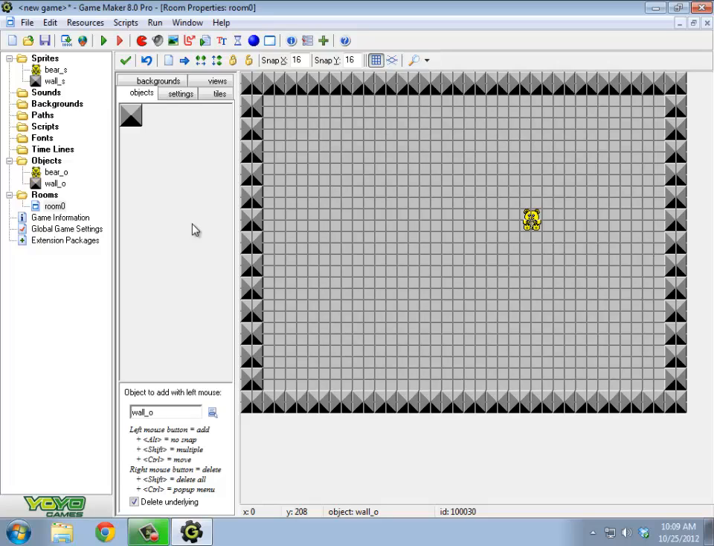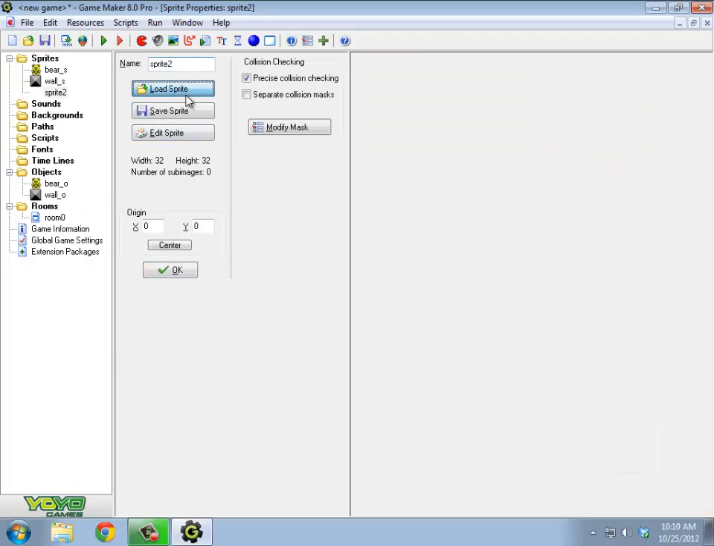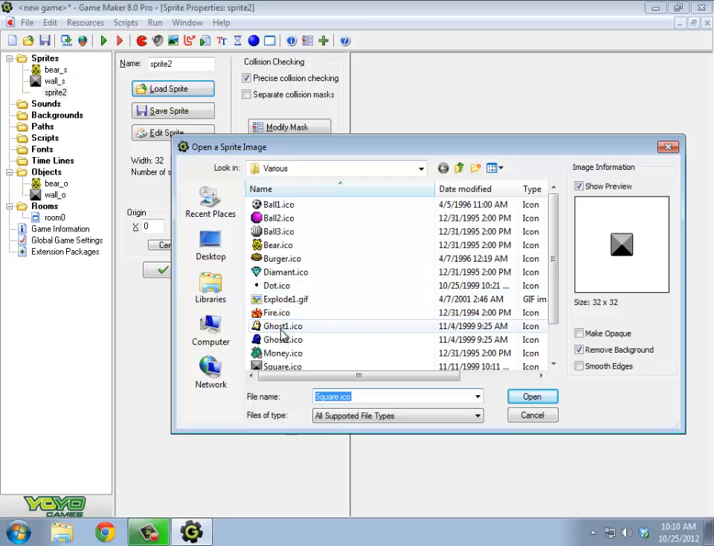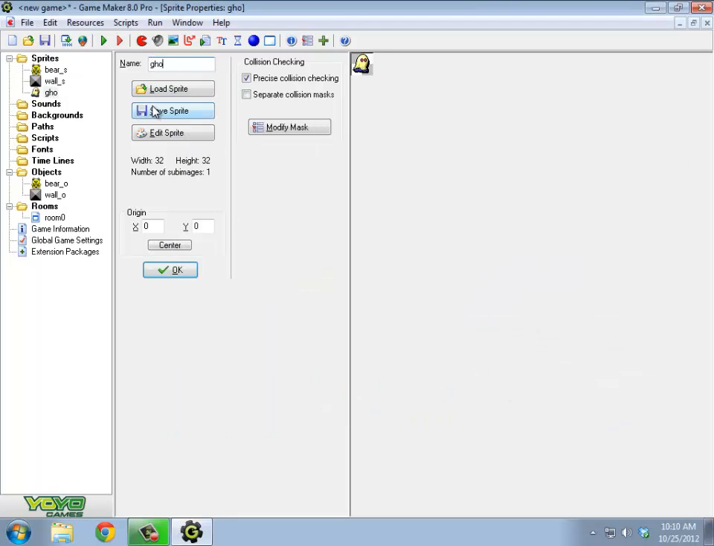So now that I have these walls, I would like to actually have a little more tension. So I'm going to create an enemy that's going to be chasing my bear. He needs a sprite. So let's see, what should be chasing me? Maybe this ghost. So ghost underscore s.